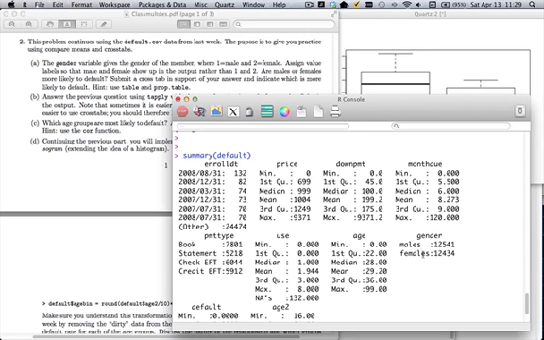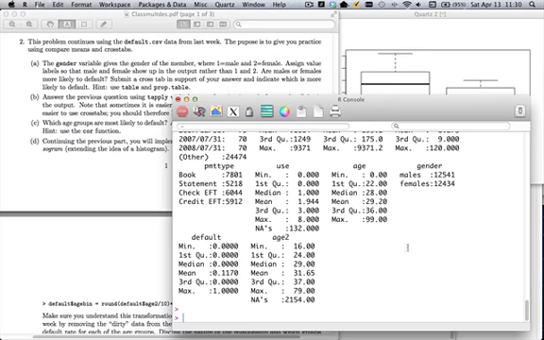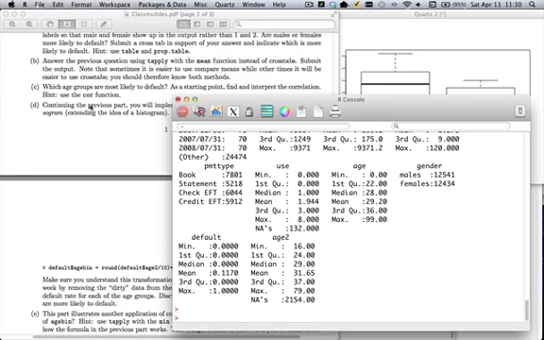Part A, the gender variable gives the gender for the member. So one's male, two's female. We've already done that. Are males or females more likely to default? So I guess we already did this question in the previous homework, so see the previous solution for that. Answer the previous question using tapply with the mean function instead of crosstab. So I think we should probably do this.